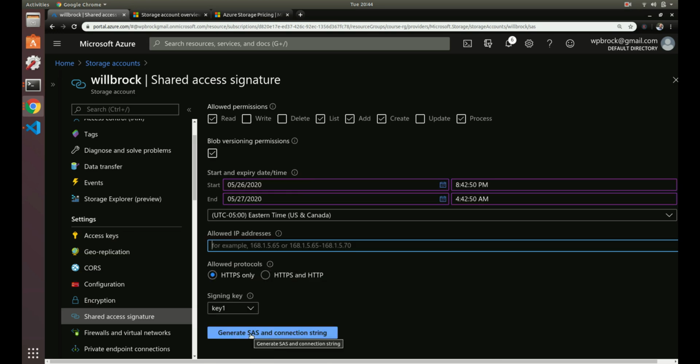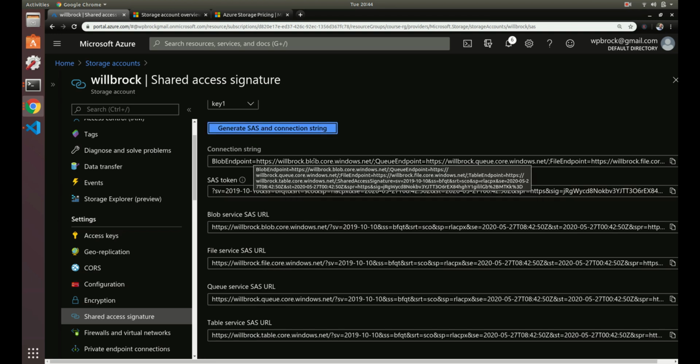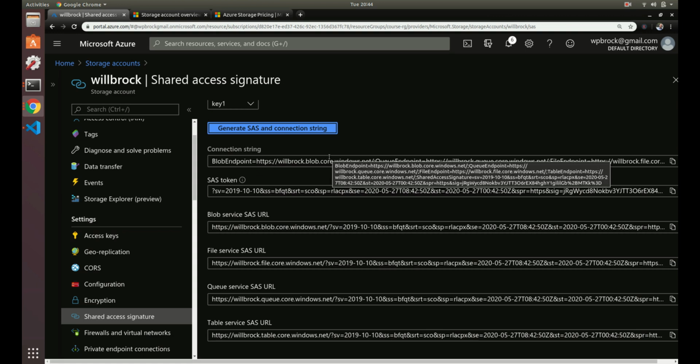And so when you generate this shared access token, it's going to also give you some connection strings, which you can also use in client applications. So like programmatically you can use it, or there's a thing called Storage Explorer you can use. So then you can share this connection string with somebody, and then they'll be able to access it with that.